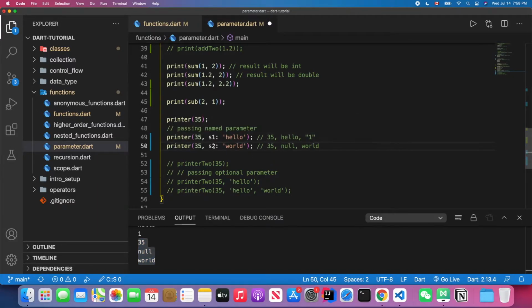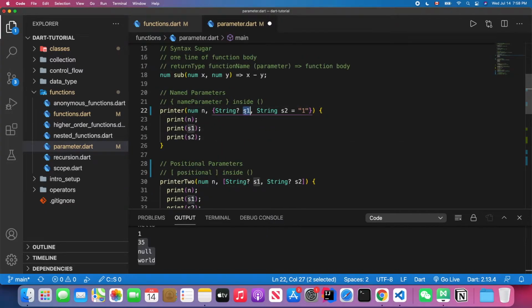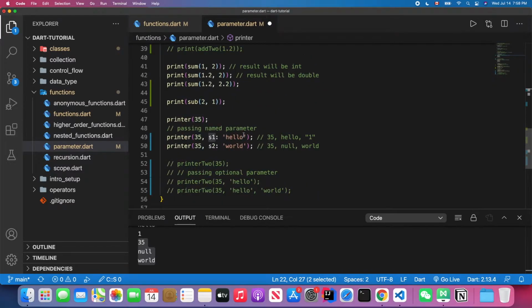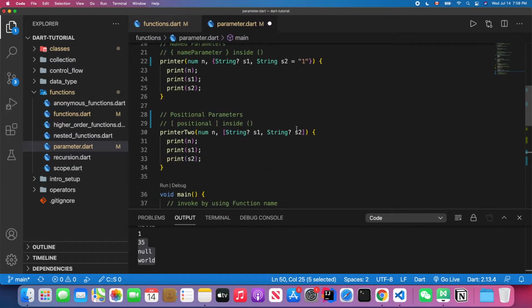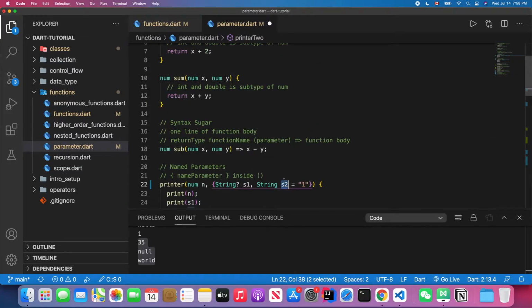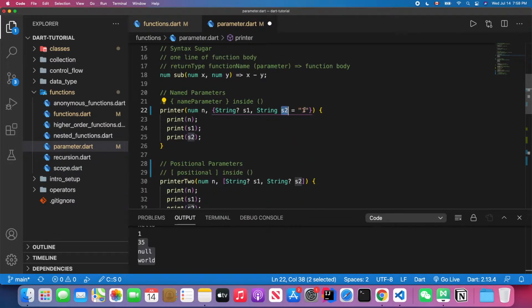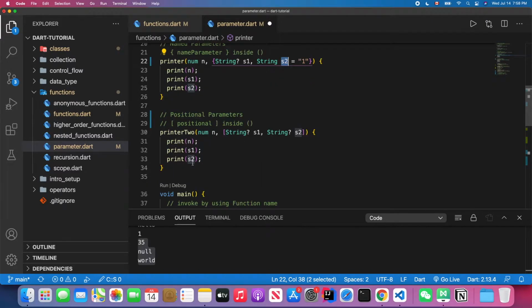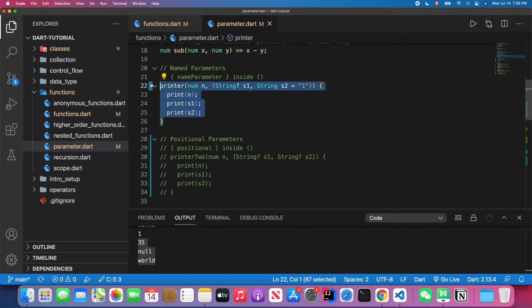Because in this line of code you didn't pass anything to this S1, the S1 would be null by default, right? And also you pass the word into the S2, so the default value for S2 would be overridden by what you passed in. So let me comment out this code first.